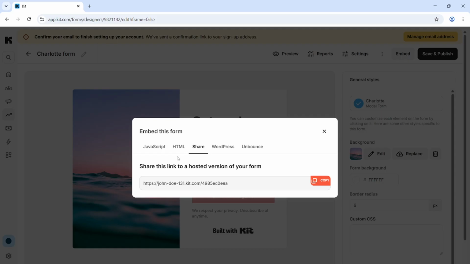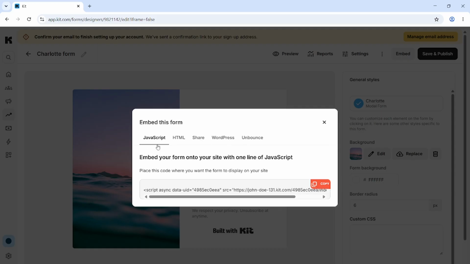Next, click JavaScript. Selecting JavaScript is important because Shopify's theme custom areas commonly accept code snippets in that format. Once you choose JavaScript, a code box should appear. Then click Copy, so the embed code is ready to be pasted into Shopify.